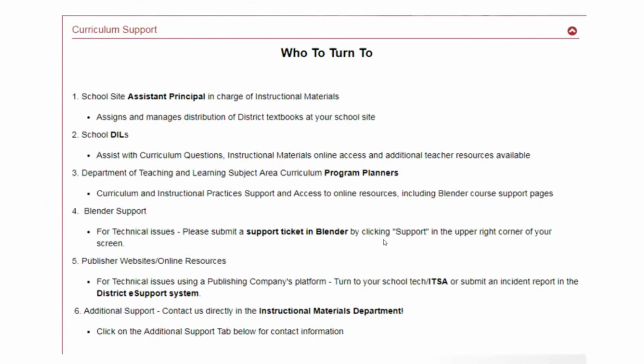All right, and let's wrap this up with some support questions. If you have questions about textbooks, remember that curriculum support in the Blender textbook course is a good indicator of who to reach out to. Next slide.